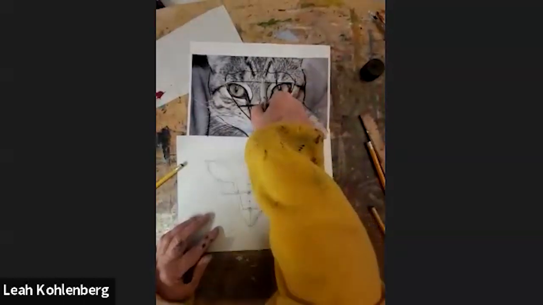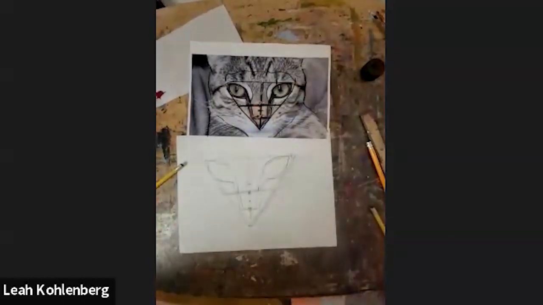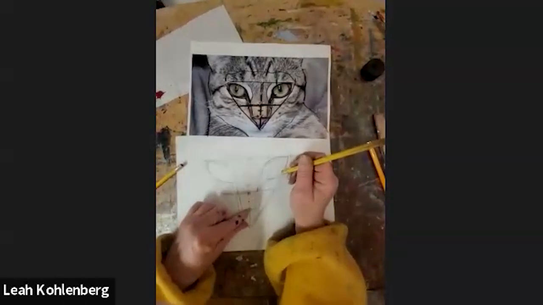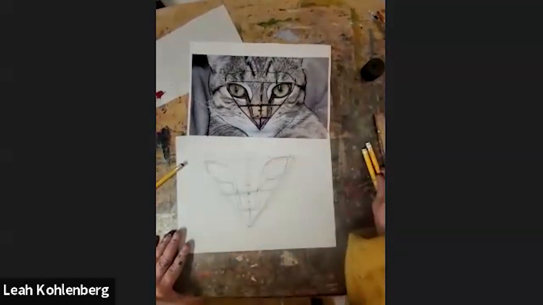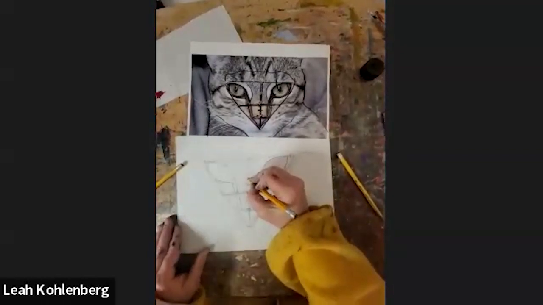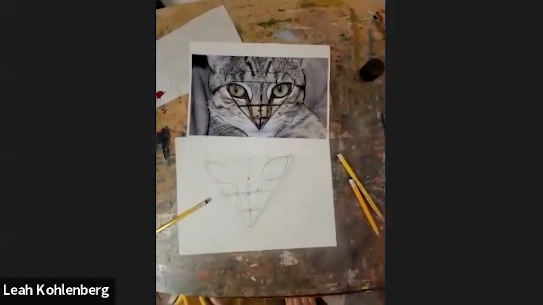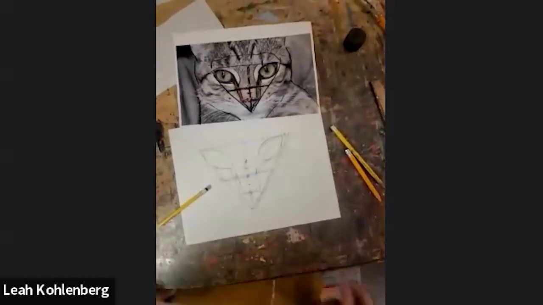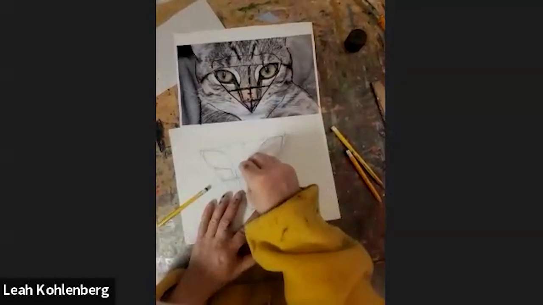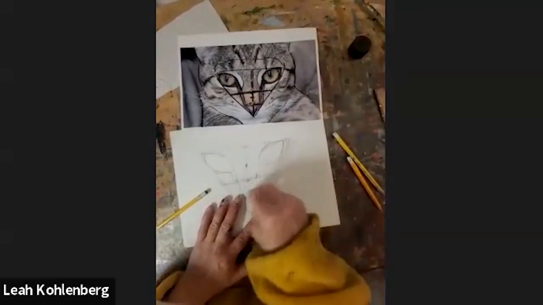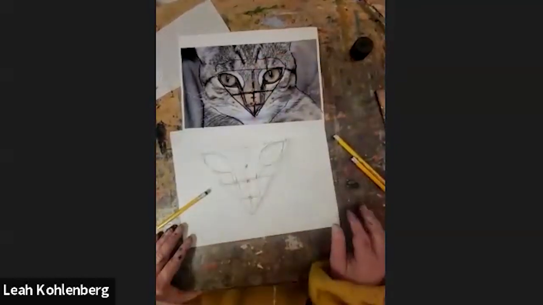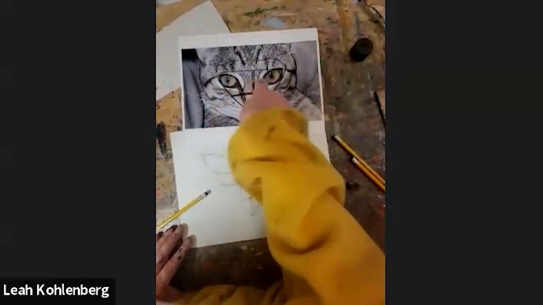So as I check against my halfway point and my vertical, I'm constantly able to use the vertical line and its halfway points and its quarter points. I've got a laser somewhere. Let me try to erase this so it doesn't confuse you guys so much. There we go. So this is halfway and quarter points. You can see where different parts of the eye line up.